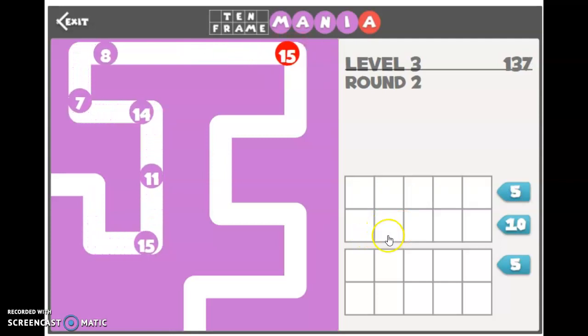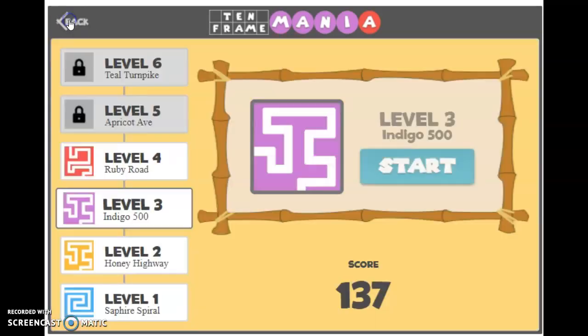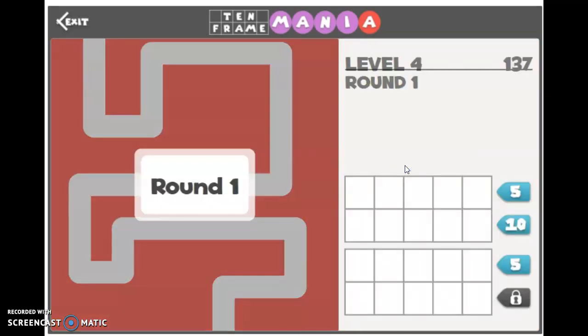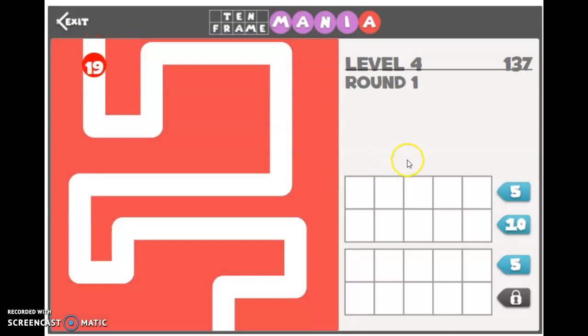All right, so I think you guys get the idea of this. I'm going to show you now level 4. You have to finish level 3 to get to level 4. You have to finish level 4 to get to level 5, and on and on. I want you to try and get through all the levels if you can. But if you start to find that the numbers are getting big and you're getting frustrated, then just go back a level. It's fine. So I'm going to go to level 4 and just show you briefly what this can look like, and then we'll be all set.